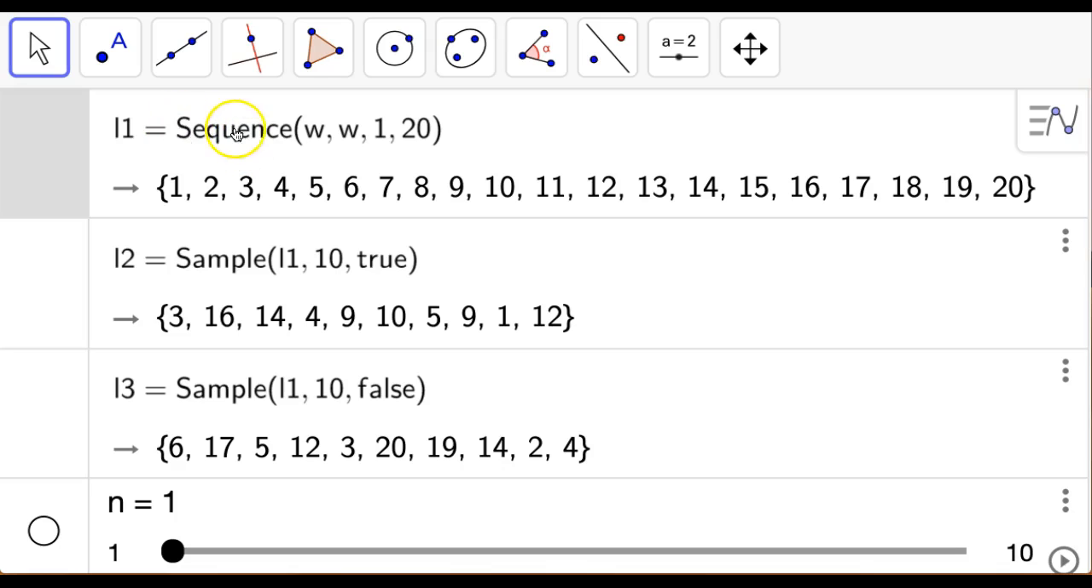What I've done is I've used the sequence command. The sequence command creates a list of objects in sort of a for loop kind of a manner. So what I'm doing is I'm returning W as W ranges from 1 to 20. And so what I'm doing is I'm creating a list of 20 integers in a row to help me illustrate the difference between a sample with replacement and a sample without replacement.